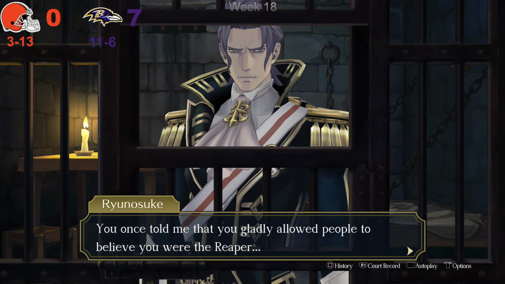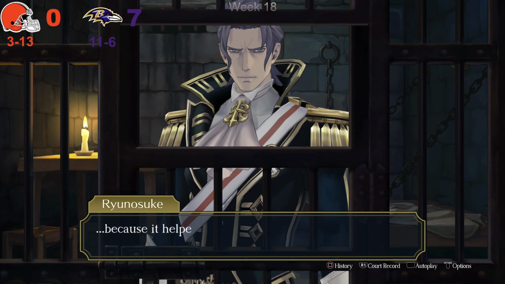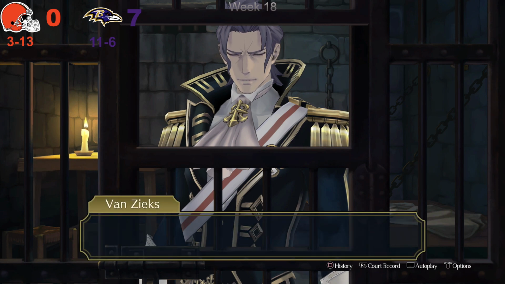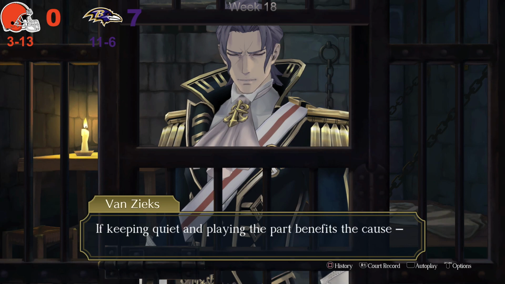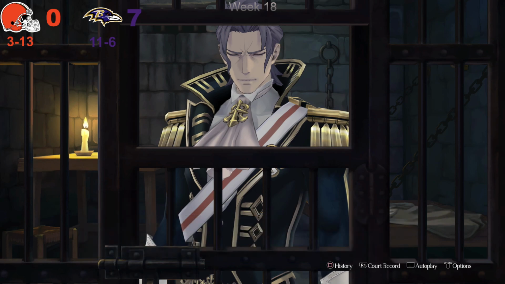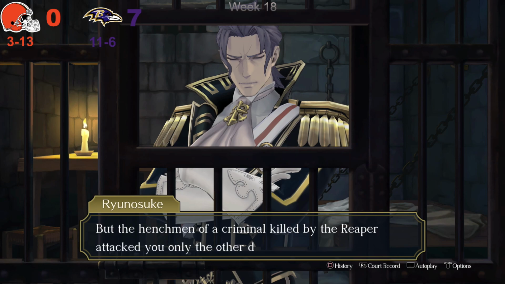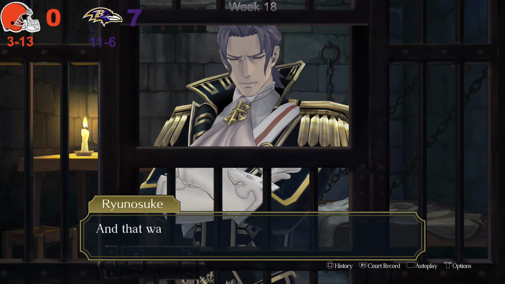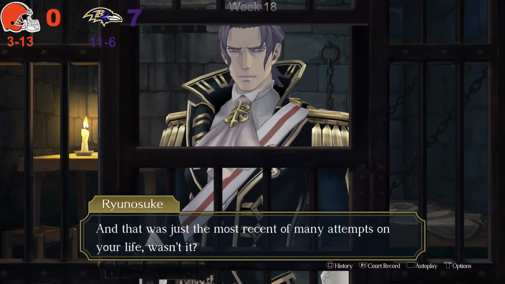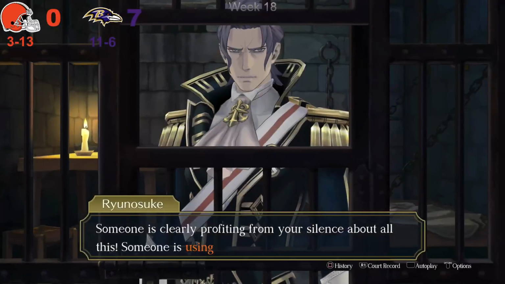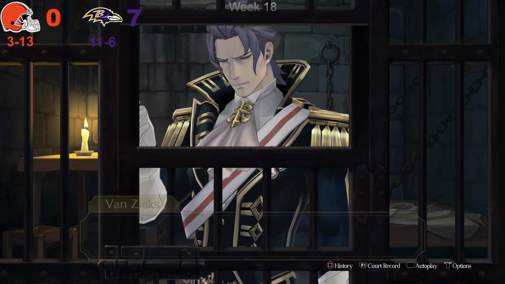You once told me that you gladly allow people to believe you're the Reaper because it helped reduce the amount of serious crime that took place in London. If keeping quiet and playing the part benefits the cause I myself am committed to pursuing, then why would I choose to say anything? The henchman of a criminal killed by the Reaper attacked you only the other day. And that it was just the most recent of many attempts on your life, wasn't it? Someone is clearly profiting from your silence about all this. Someone is using you.